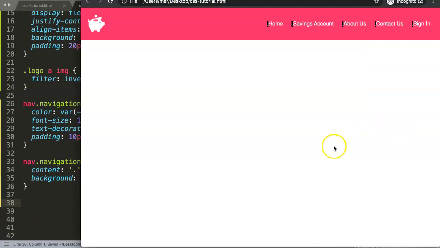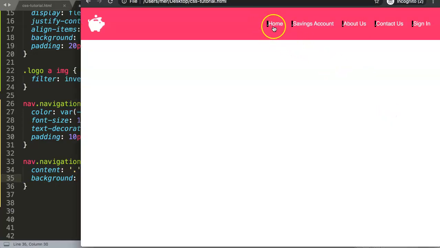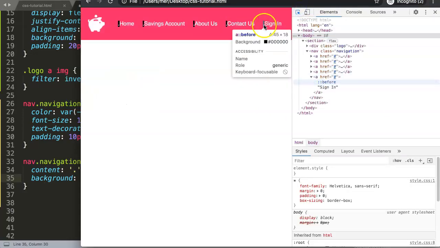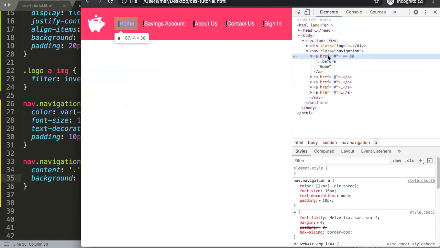Once we save this and refresh, you can see now the font color is white, and the background color, we'll grab it here, is the color we assigned it to. So this is what we have now, a black background color. To understand what's going on, we need to look at what's going on with the text. If we click on this and open one up, we can see the before, and then we have the specific text.